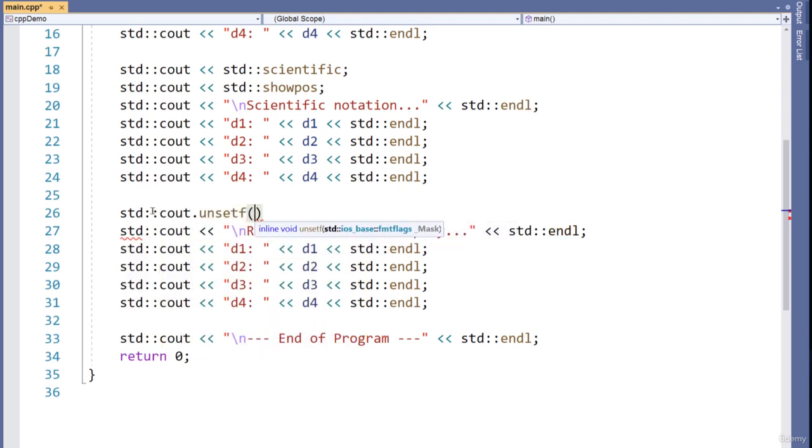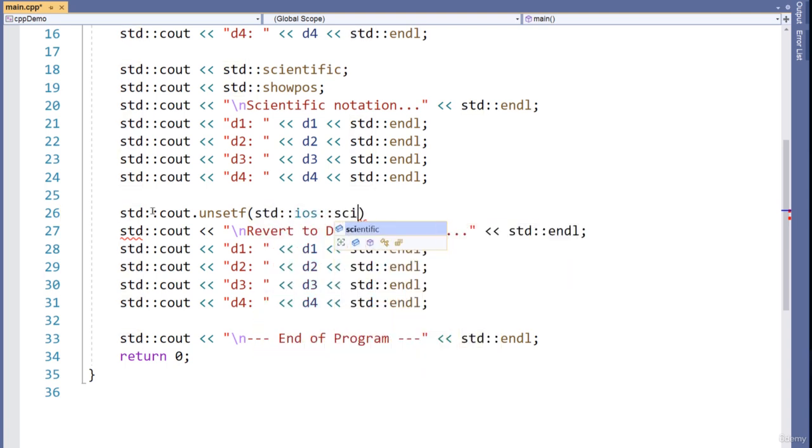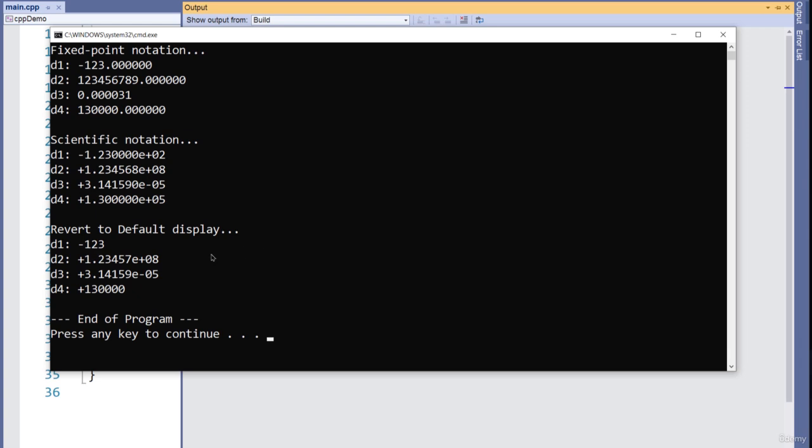In this case, we know we want to unset the scientific, so let's start with that. Again, that is also in the ios. So we qualify that: std::ios::scientific. And if I build and run now, let's see what we get. Again, we get the fixed point notation, we get scientific notation, but in this case we get the signs as well, along with the positive sign. Let's say we want to remove that positive, because that is still showing up down here. That is not part of the default display, as you recall. By default, we only get the negative sign printed out.